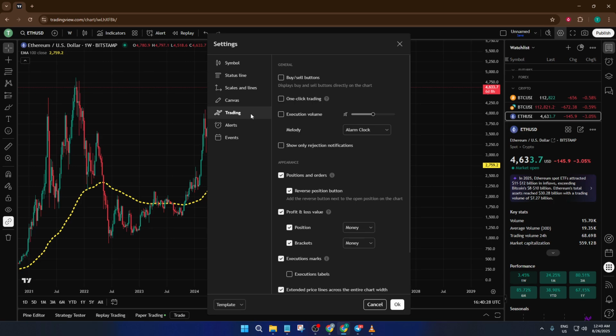A settings window should pop up with several different tabs along the side. You want to locate the one labeled Trading. Clicking on Trading will show you all the options that control how you interact with your broker through Tradingview. This is the area where you can make things as streamlined or as detailed as you want. For this tutorial, our focus is on the one-click trading option. You'll notice there's a checkbox for one-click trading. All you have to do is check this box.